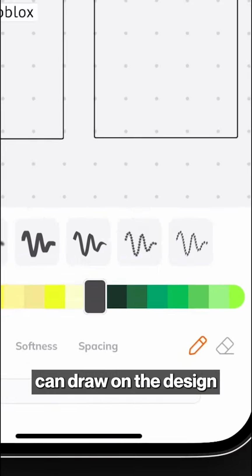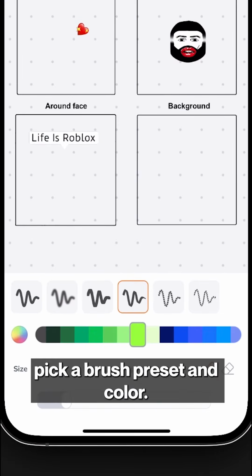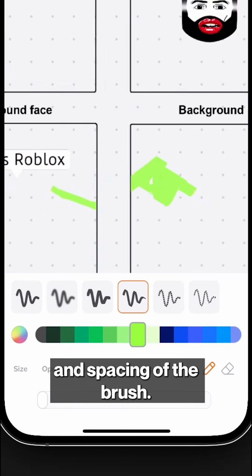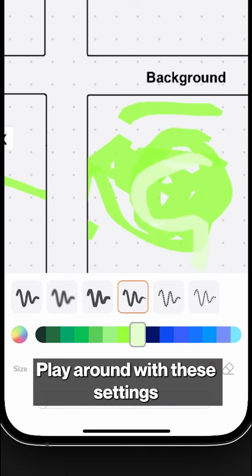You can draw on the design if you like. Select the Draw tab, pick a brush preset and color. You can adjust the size, opacity, softness, and spacing of the brush. Play around with these settings as you like.